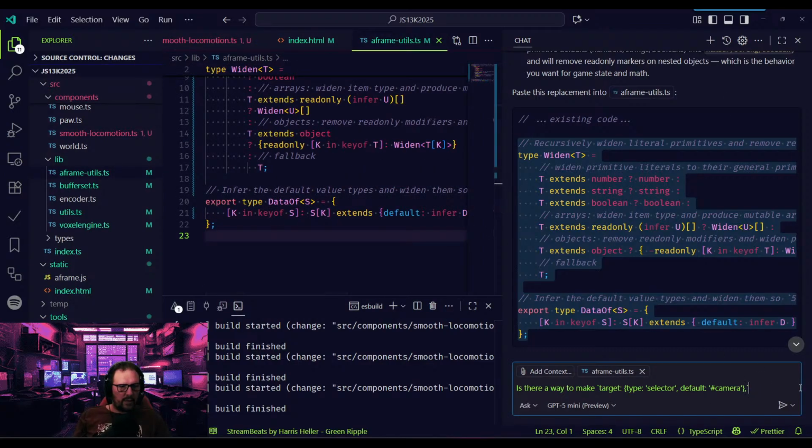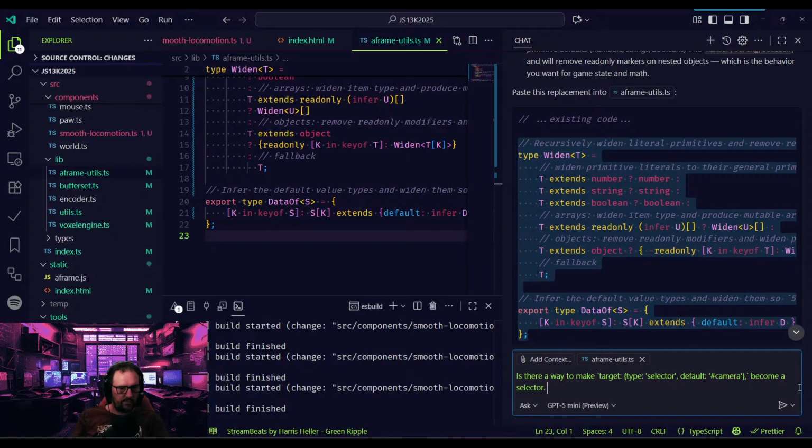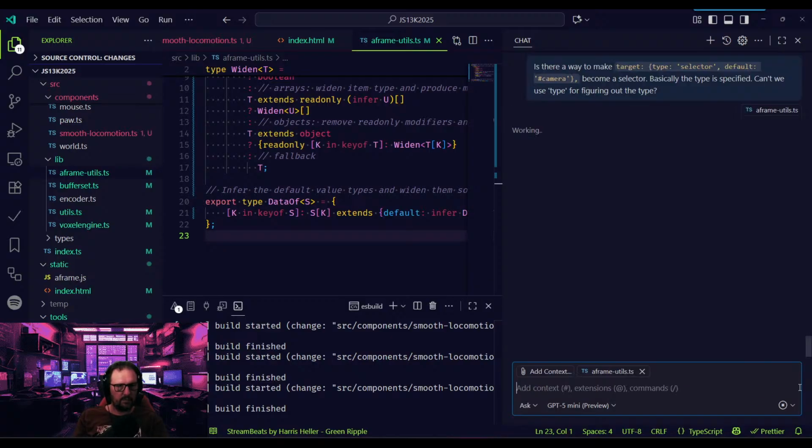Is there a way to make that become a selector? Basically, the type is specified and we use type for figuring out the type. I mean, why not?